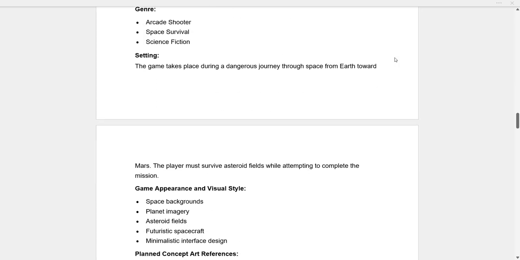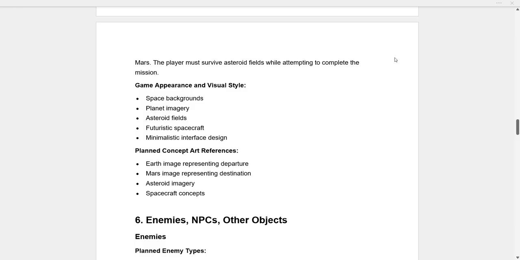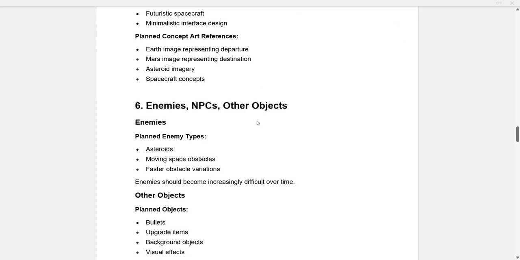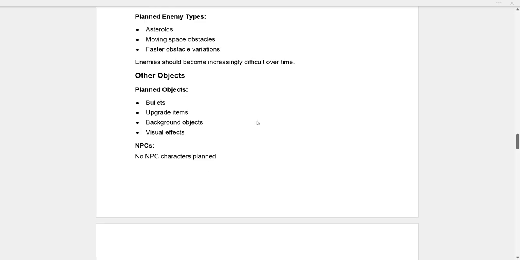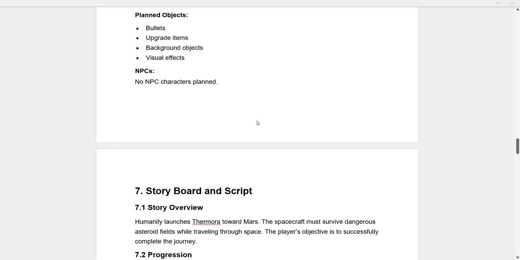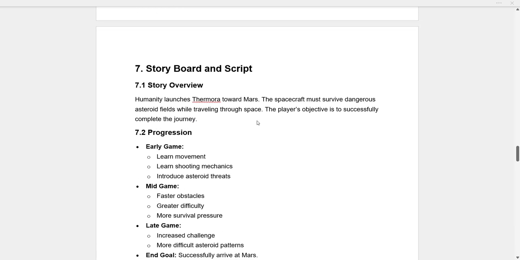science fiction. For the game appearance I'm going to use space backgrounds, planetary images, and asteroid fields, and the enemies will be mainly asteroids. Other objects I planned are bullets, which are missiles, and upgrade items, and no NPC characters are planned. The story is that humanity launches Thermora towards Mars, so it's really futuristic. That's the idea behind it. So I think some humans will be there at Mars in the future.